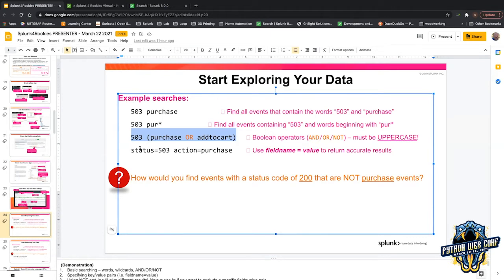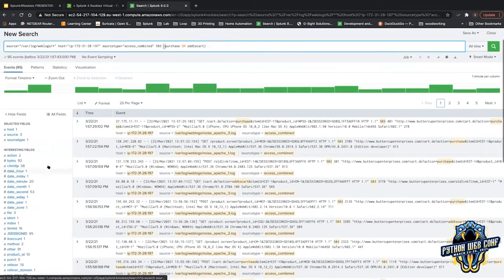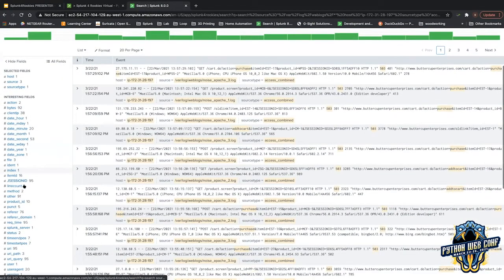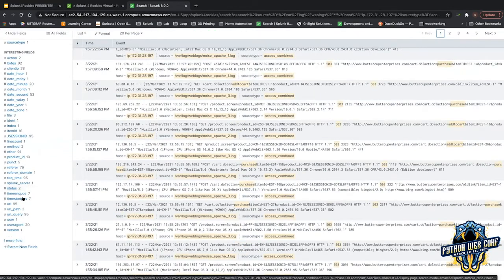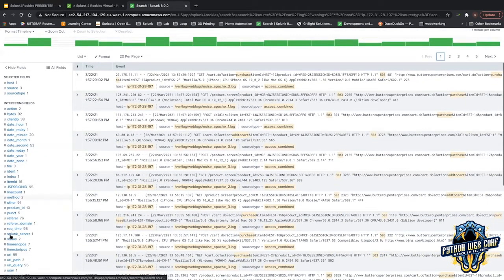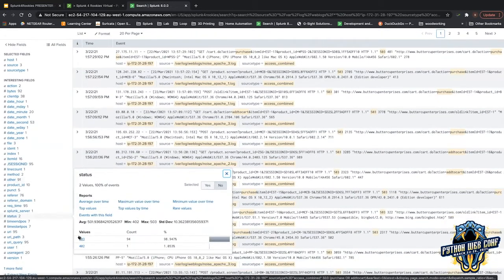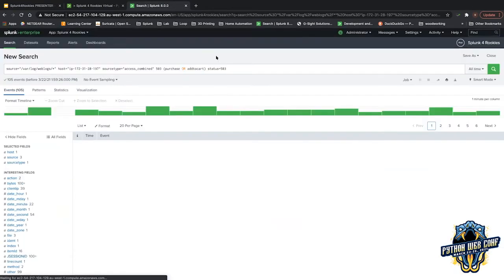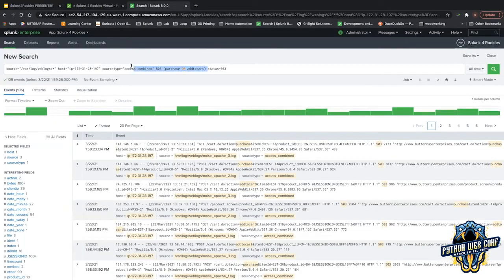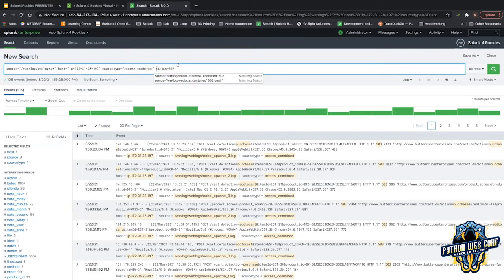Okay. So now we're actually going to start using the fields. Okay. So we're going to look for a status of 503 and an action of equal purchase. So instead of me just copying and pasting, I'm going to show you another method to use Splunk. So I have the word status here. Right. So I'm going to click on status and I'm going to see my 503. I literally can just click on 503 and you notice it added it to my search window or my search bar.